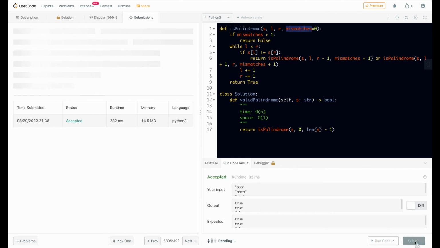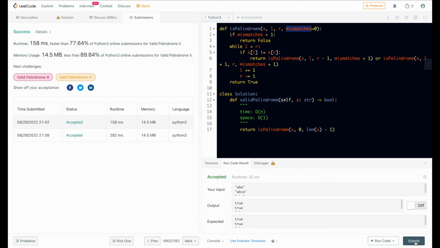Submit. This is also accepted. So time and space complexity remains the same. We have just reused the code instead of writing the same function again and again, which has slight differences in the functionality. We have taken another variable to handle the number of mismatches, and everything remains the same.